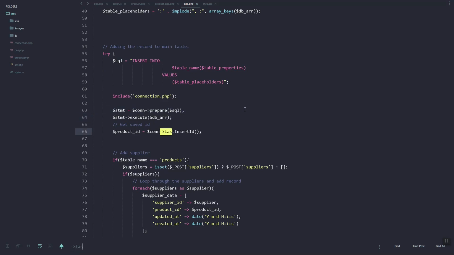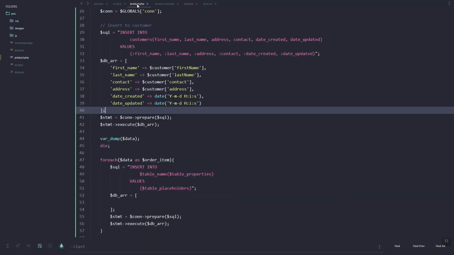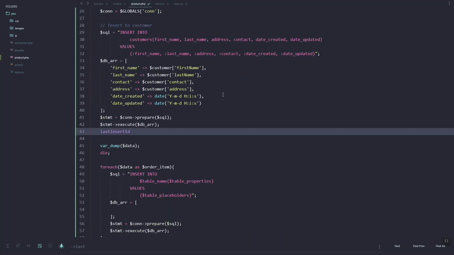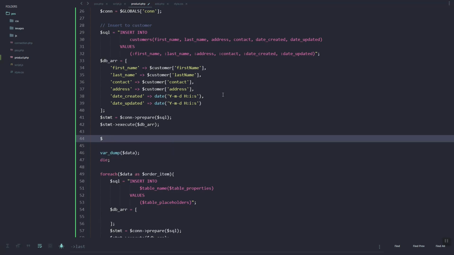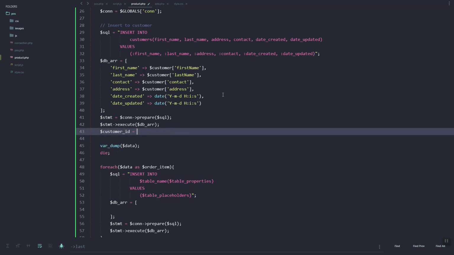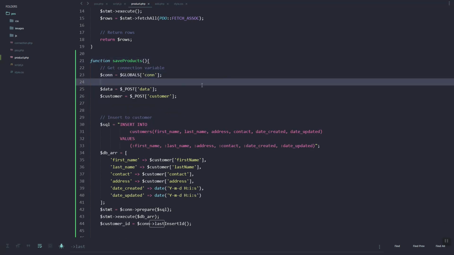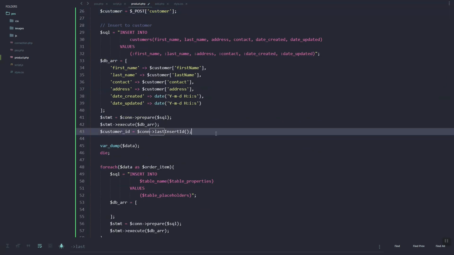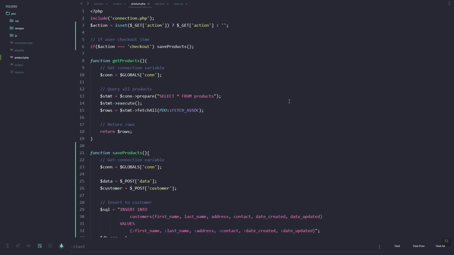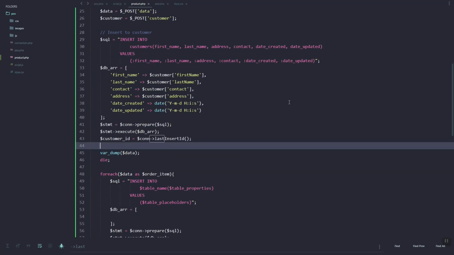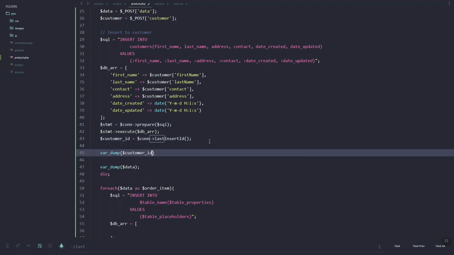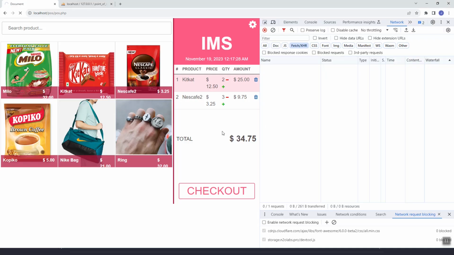So here we'll need to get the last ID inserted since we are going to add it to our sales. So let's just grab and paste that here. Customer ID is the last connection and then the last insert ID. So now this looks good. So let's just run the test if this works.